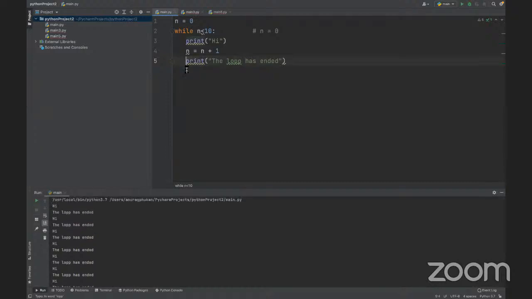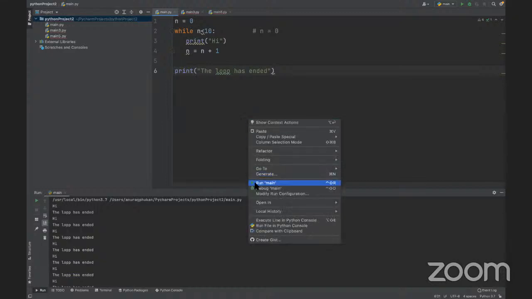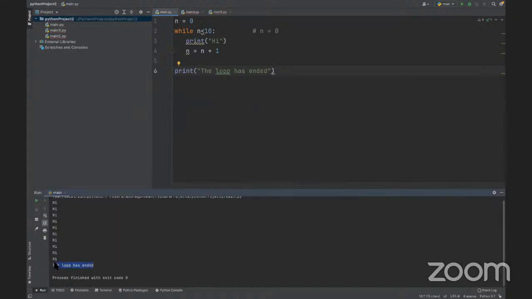Did you understand why indentation is important? So now it is not a part of the loop. Yes, yes. Now see, only one time this line will be printed. So this is the simplest concept that I have explained to you about the while loop.